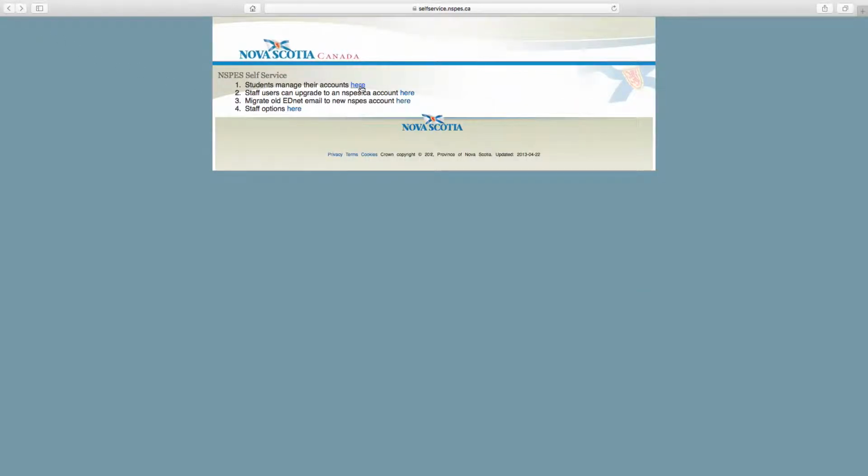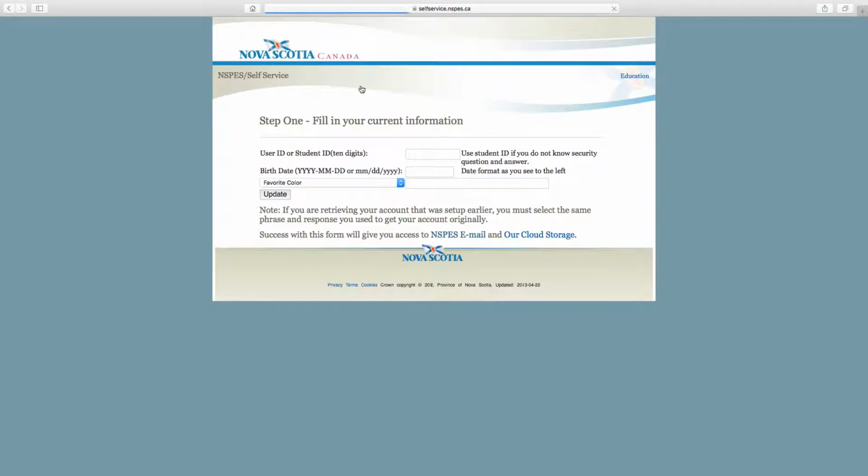And if you have a Nspes email address but you don't know the information for it, you can type in your 10-digit student ID number, your date of birth, and your information, and this will take you through the process of setting up a Nspes email.